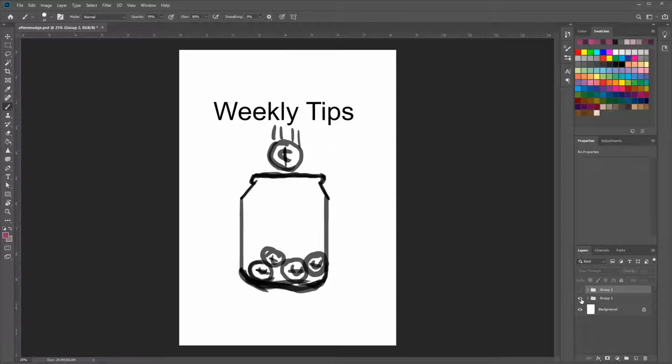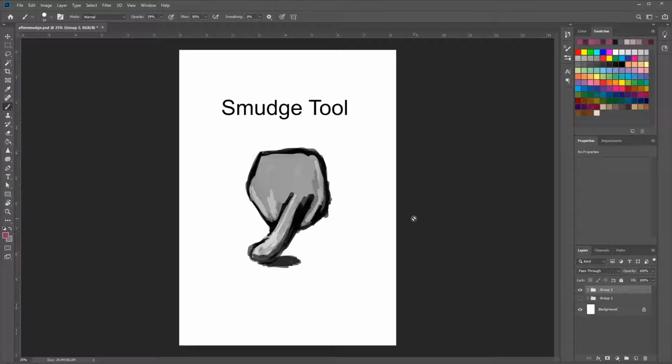Today I'm going to be chatting to you about the Smudge tool. Now the Smudge tool is an interesting tool. It is a tool to smudge things together. To put it bluntly, very bluntly. So it's kind of self-explanatory.